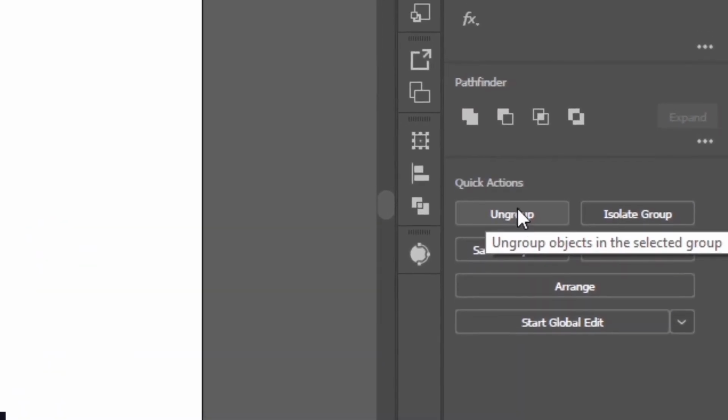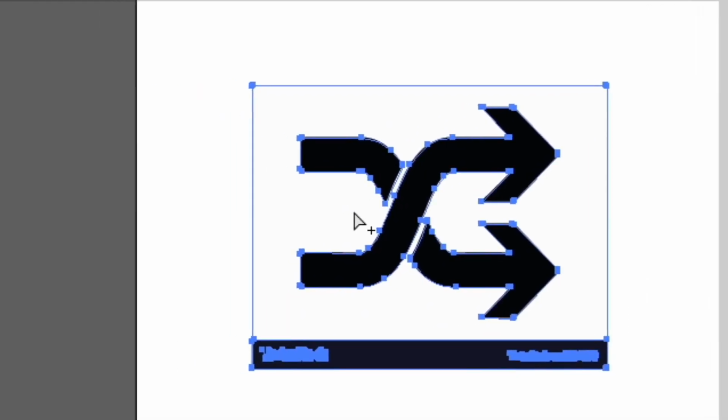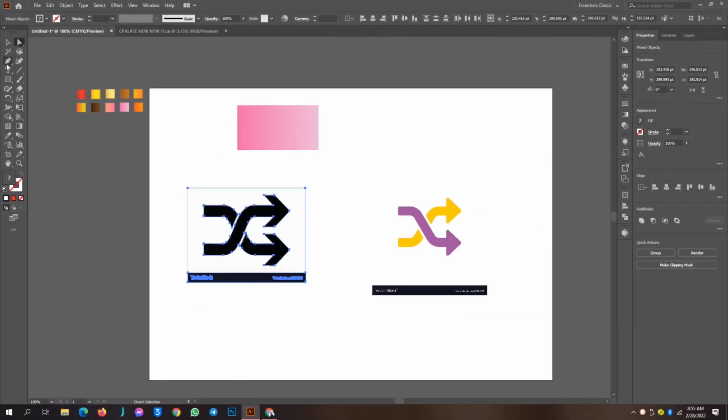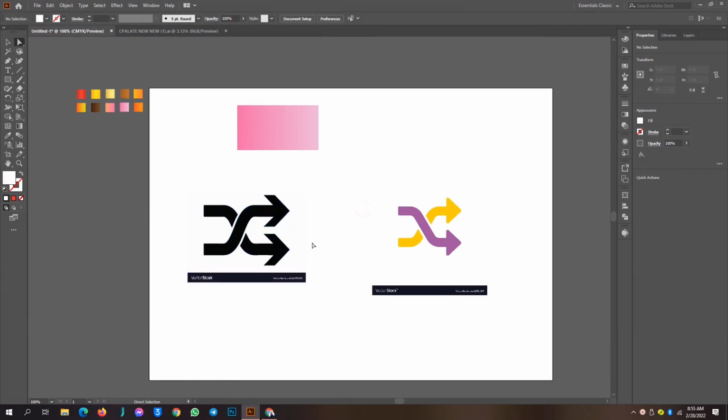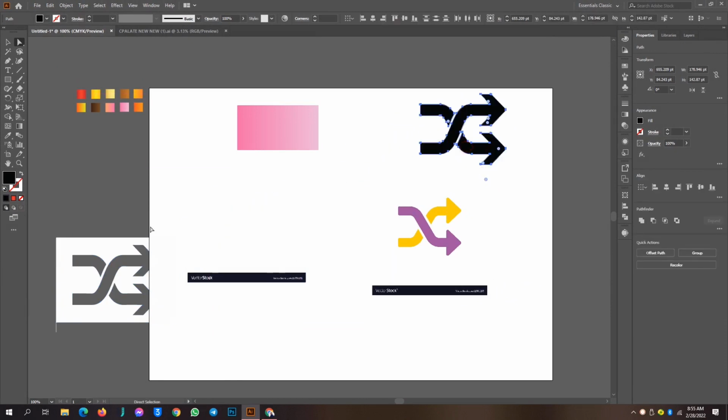Click on Ungroup after you have clicked on Expand. Everything is now ungrouped. We can now click outside, click in again, and select this and remove. We can now select the ones we want by holding the Shift key, push them somewhere else, and now select all the ones we don't want and delete them.